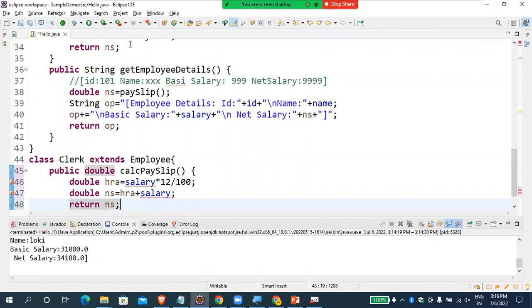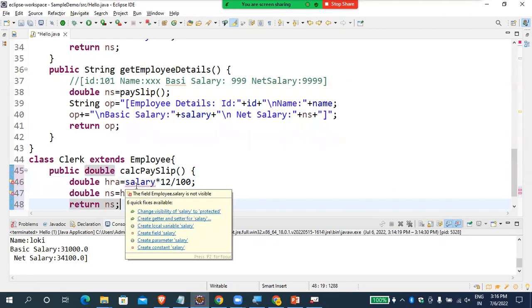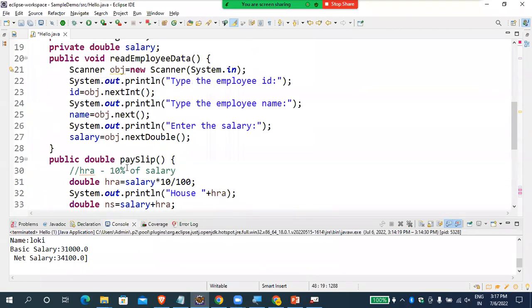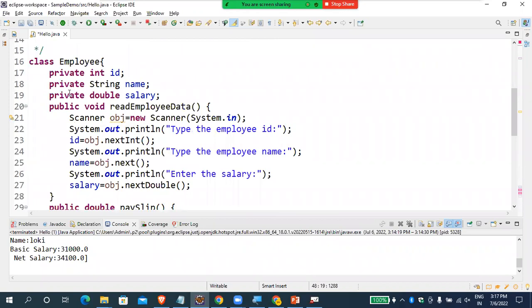Now we'll have an error here. Why am I going to have the error? Because salary is a variable in my employee class, but what access specifier did we give it? We made it private. Remember, once it is private, it cannot be accessed outside, whether it is a subclass or wherever. To avoid that, I'll change my salary type to protected.